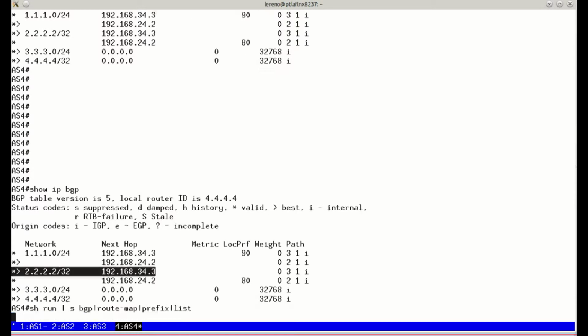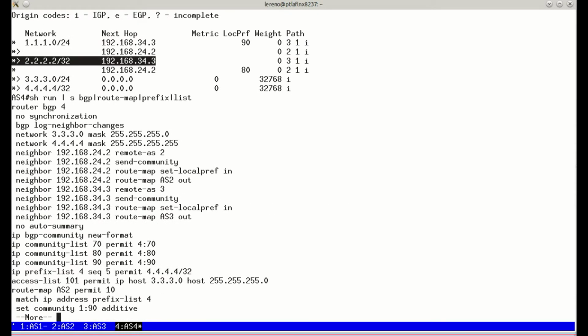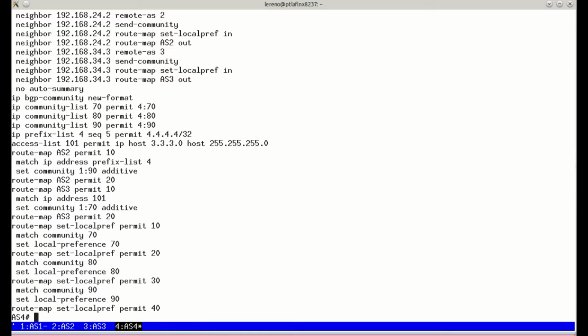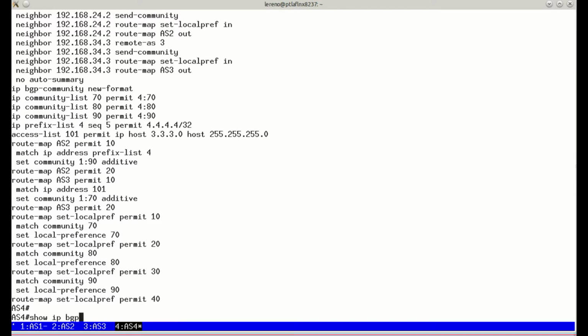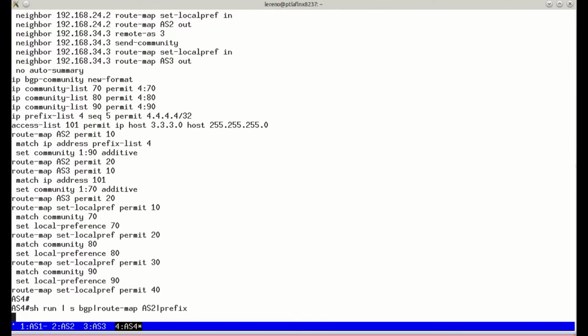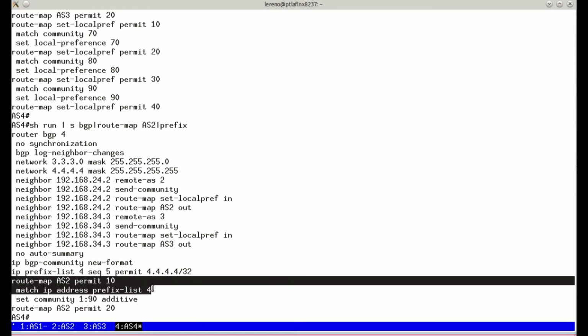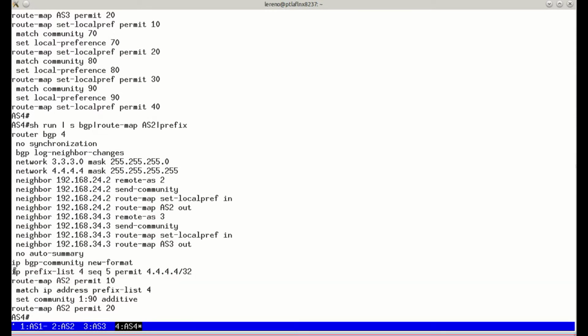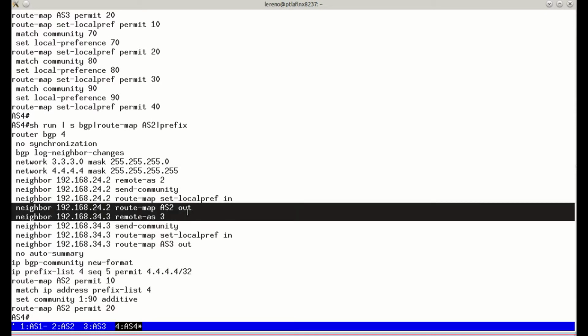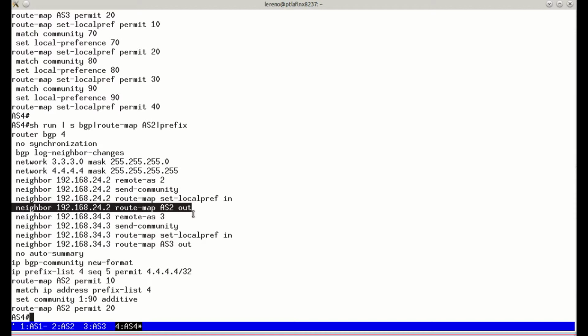Let's check the configuration. A little more complex than OpenBGPD because of the route maps concept, but the results are the same. This route map for AS2 matches the prefix list for route 4 and sets this local preference value. This route map is then applied to the neighbor on AS2.